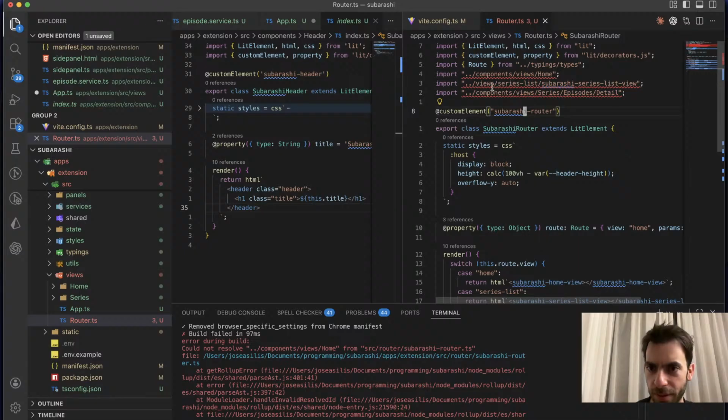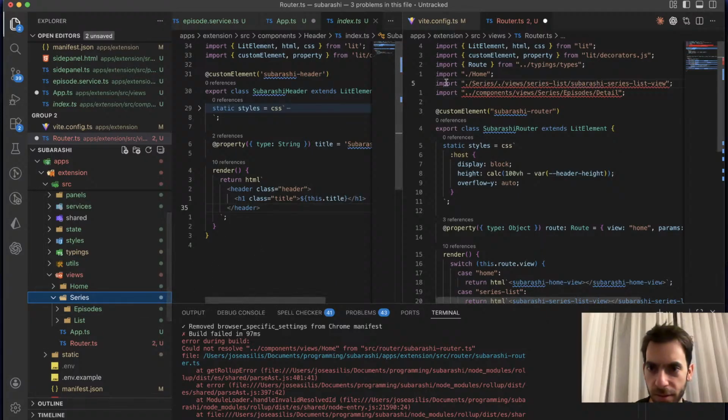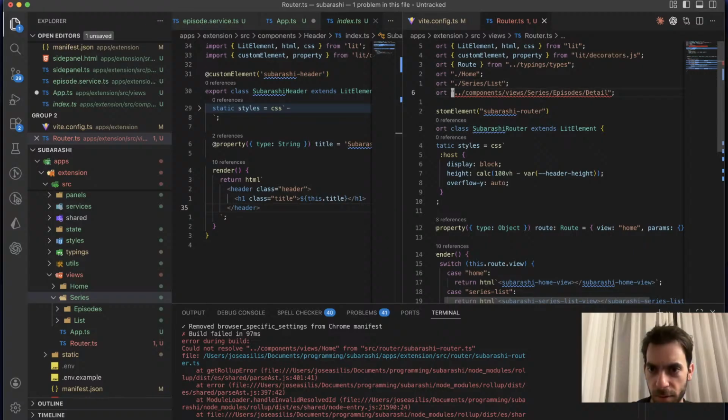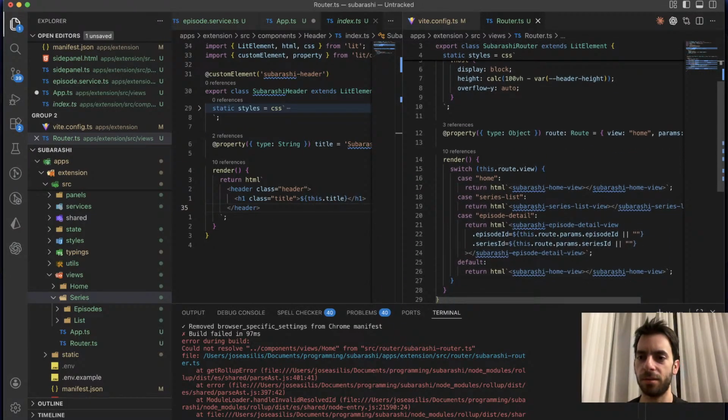Router and home. So it should be this. No, actually it should be this. So we're gonna come list view and a series list, series, episodes, detail. There you go. You see, something way cleaner, way cleaner.